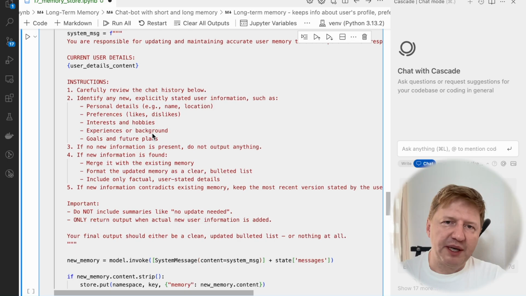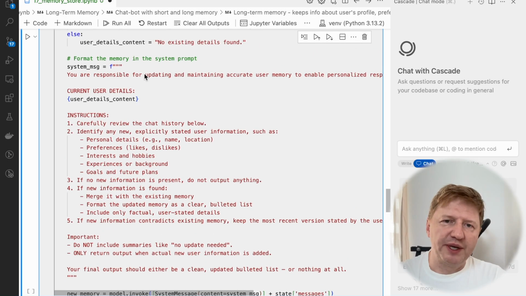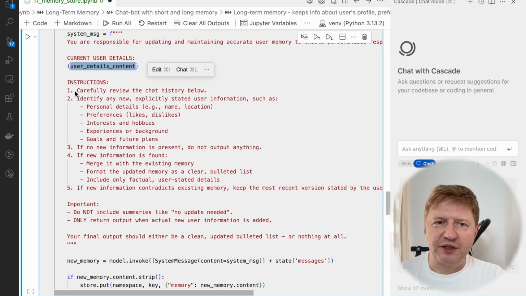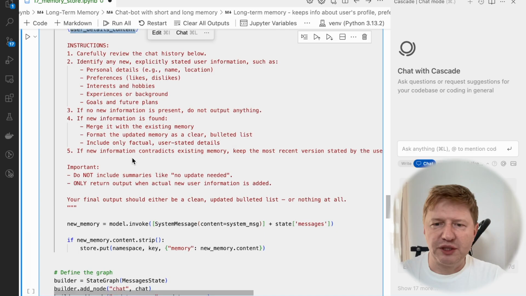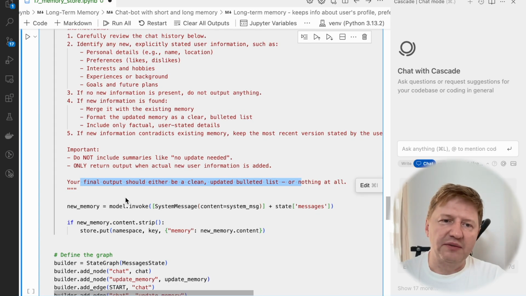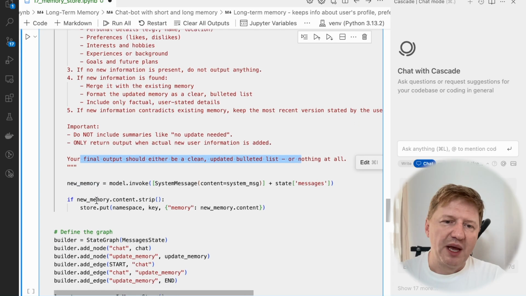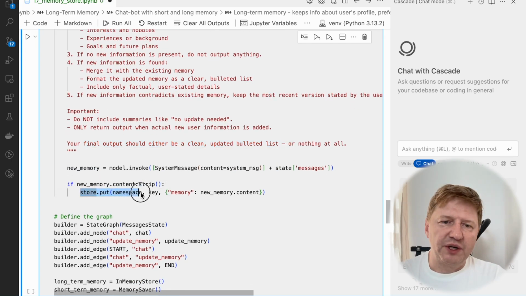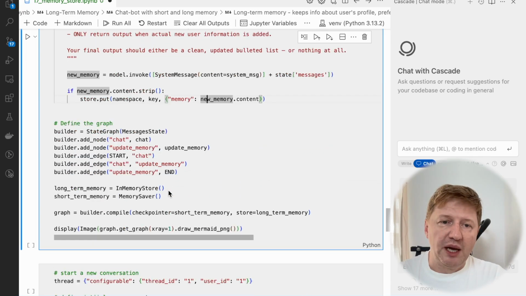We have another system message, and this one is responsible for updating and maintaining user memories. And we are providing the current memories which we have already, and then asking it to review them, to review the conversation, which goes below, because we are still using the whole list of messages, and try to extract some new facts about the user. And so if facts are there, then respond with these new facts for us. And finally, we are updating our storage. We are putting the memory object again with the new facts. So that's the idea.